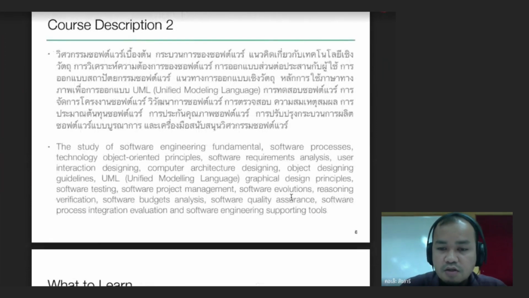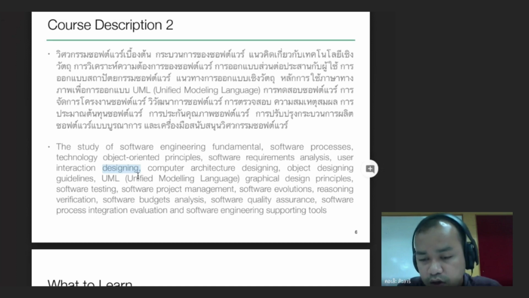This is the course description that I took from the syllabus. You will learn about software engineering fundamentals, software process, and object-oriented principles. You will learn about software requirements and user interaction design. Actually, this user interaction design you will learn as HCI, what we call human-computer interaction, or computer-human interaction, by design.